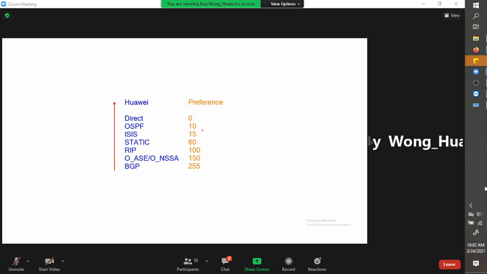Then seterusnya dia follow ISIS. Di Cisco kan, Cisco gantikan ISIS dengan EIGRP. Okay, that one is for the Cisco lah. So Huawei here is actually using the ISIS more. So ISIS here is 15. The static 60, RIP 100, OSPF ASE, ini ialah OSPF punya extension area. So that's why ini kan ia punya preference sangat rendah priority. 150 low priority, and the last BGP. BGP is 255.